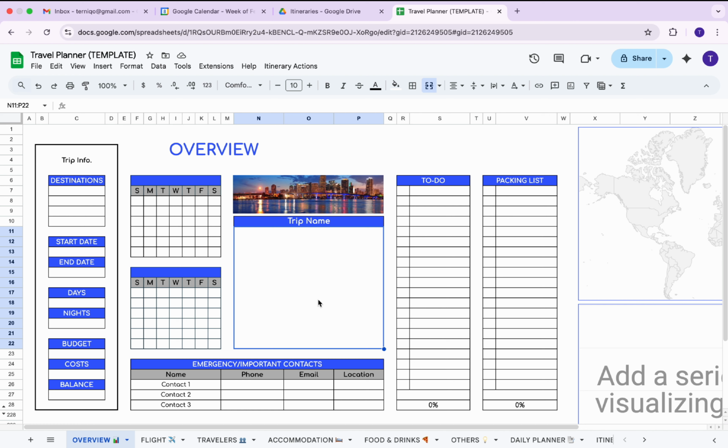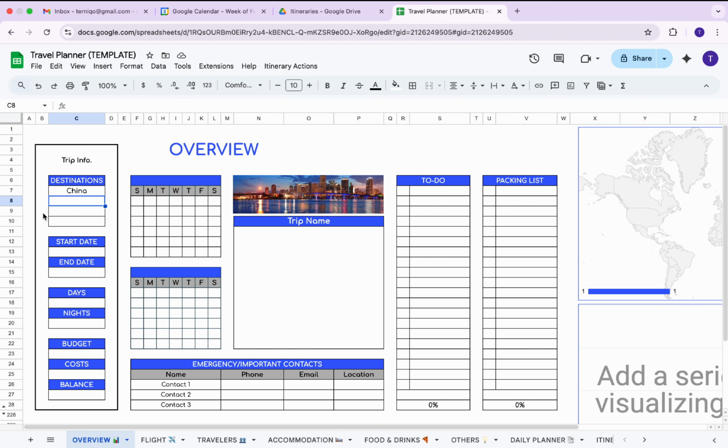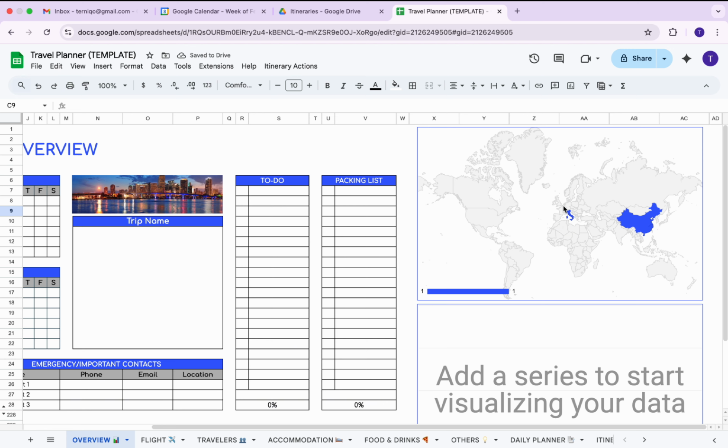So this overview tab is where we get to enter our basic trip information at a holistic level, even before we can get to the minute details. We start off by entering our destination, and we can enter this in 2 formats: either by first entering the country name alone, and the country will highlight on our geomap on the far right hand side, as it has done here, or the city name and the country name. And again, you'll notice that it highlights on our geomap.